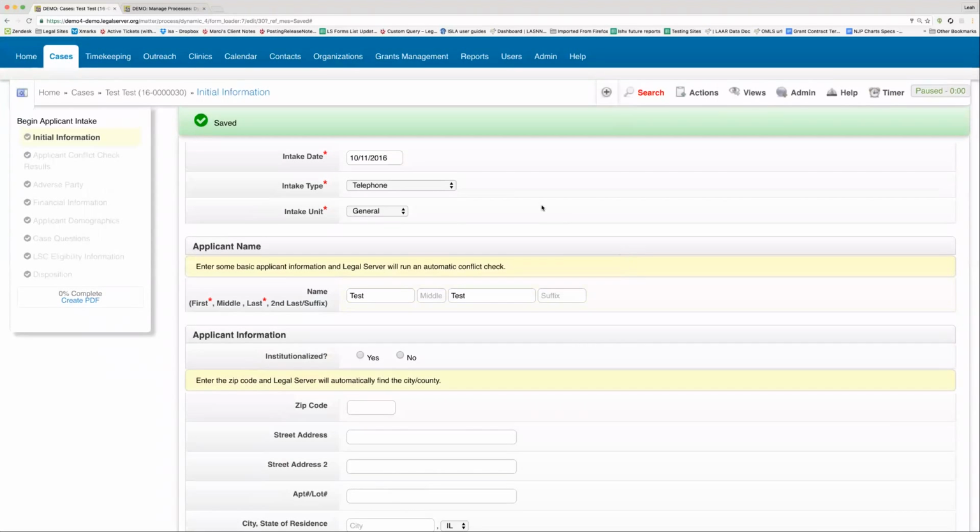The next thing to mention on this first page of our intake here, a couple things actually. One thing is that you will know that a field is required if it has the red asterisk next to the field name. So that means, of course, that we have to select a value before we can move on.